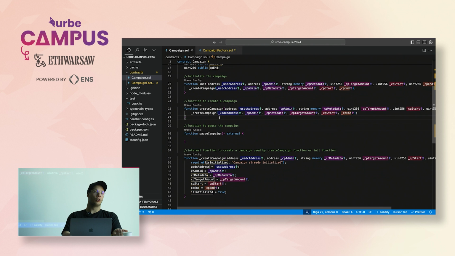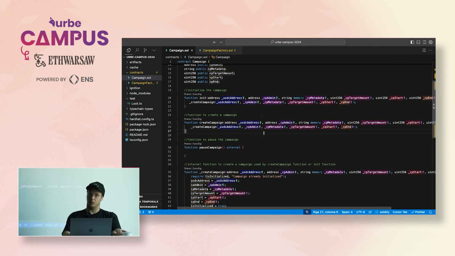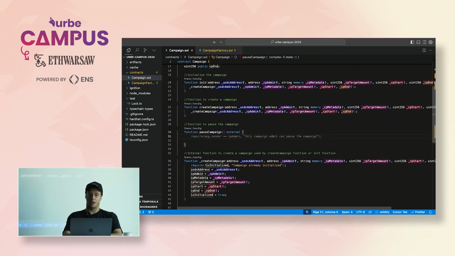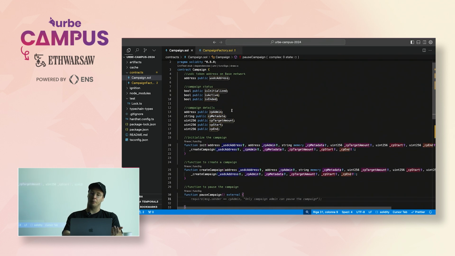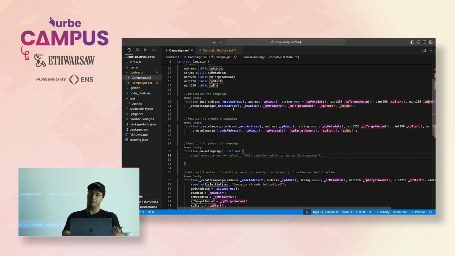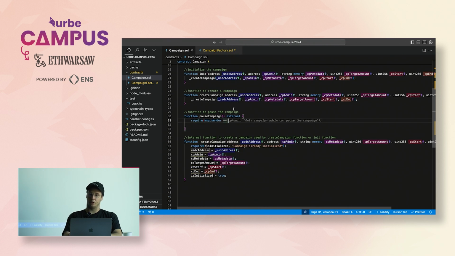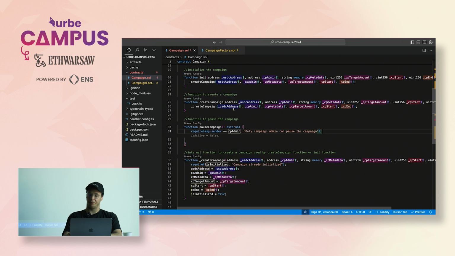Okay. Who can call this function? Only the campaign admin, right? Okay. So we need a requirement. We need that the message sender is equal to the parameter cpadmin that we previously defined here. So this requirement is okay.